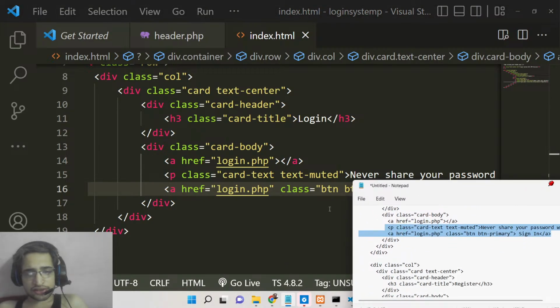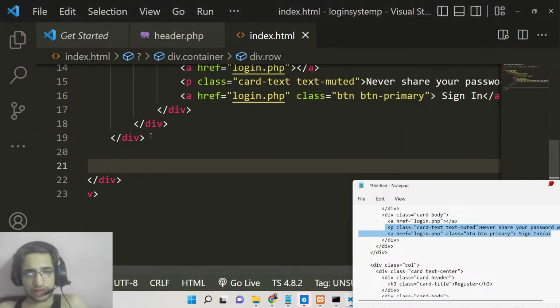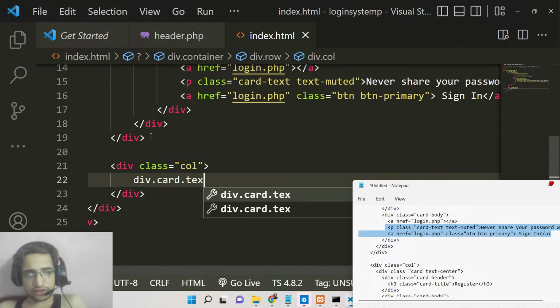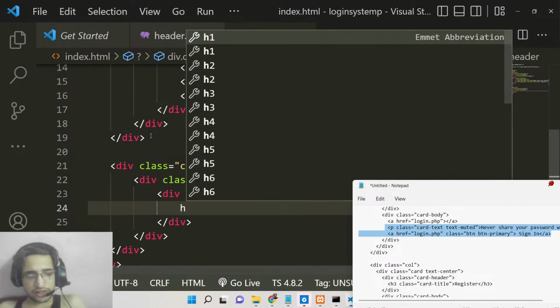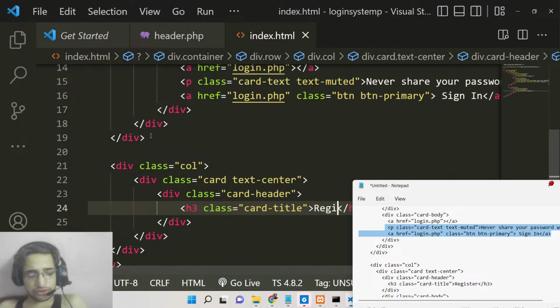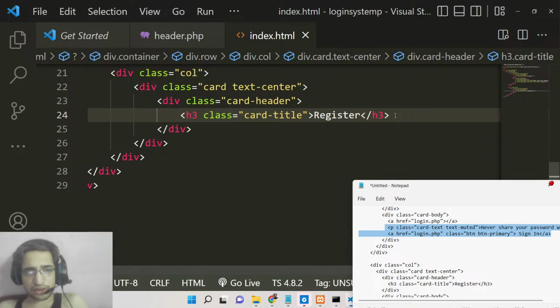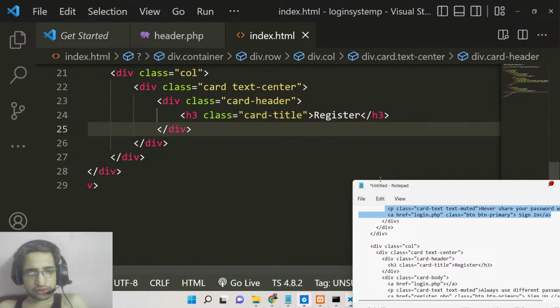After this is over right here, basically this div is over. Now we will have another column class. This time again, these will have these classes: card center, card header, h3 card title, and this time this will be for register. So there will be two sections out there. First is for the login and second is for the register column. And this is our div section.